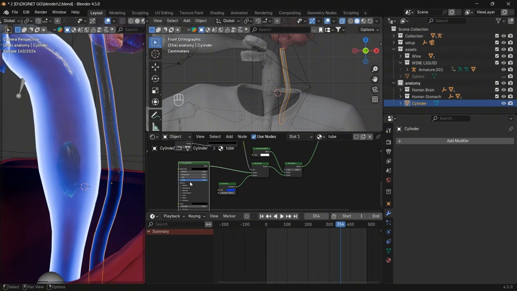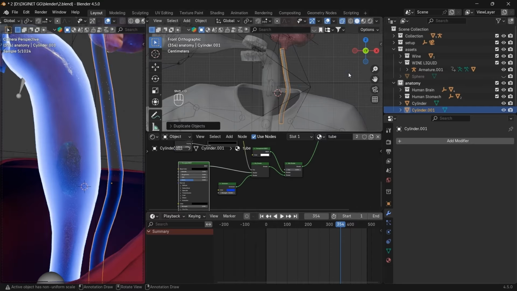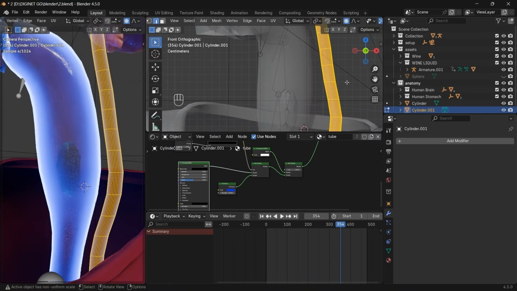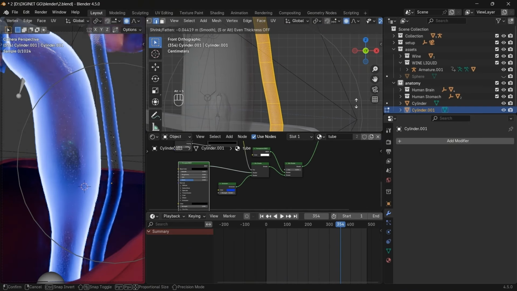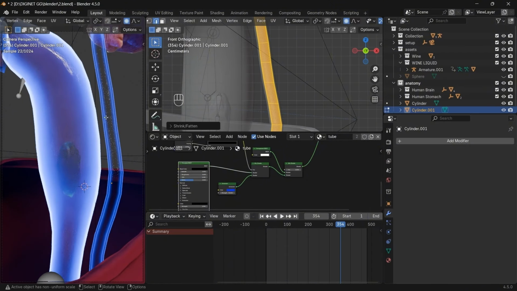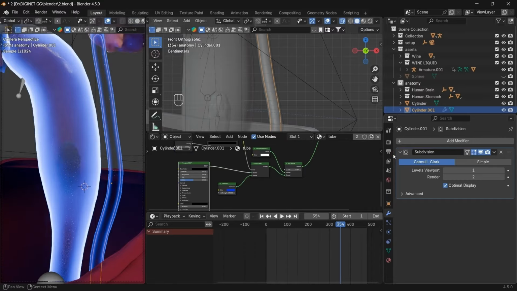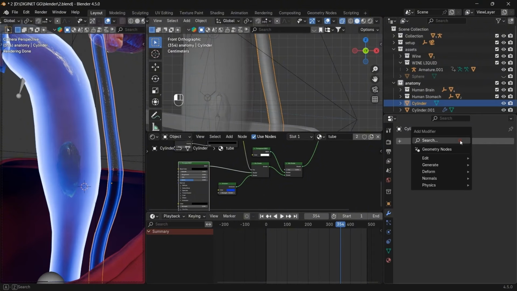Okay, so now duplicate this one again, Shift D, and go to the edit mode, select everything and shrink it by Alt S. Okay, Alt S and shrink it down. As you can see, now there are two tubes and they are already giving us two lines which we were looking for. Also, there is a sharp corner over here. What you can do, you can simply add a subdivision surface to make it look much rounder. This one and this one too.